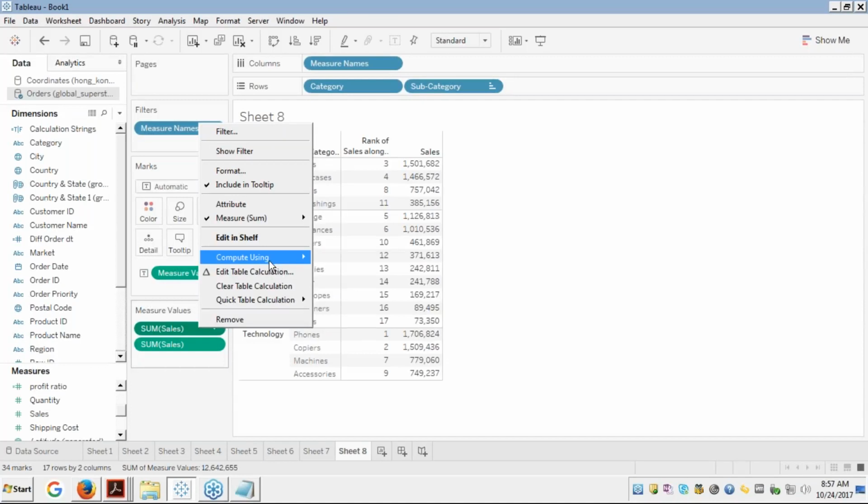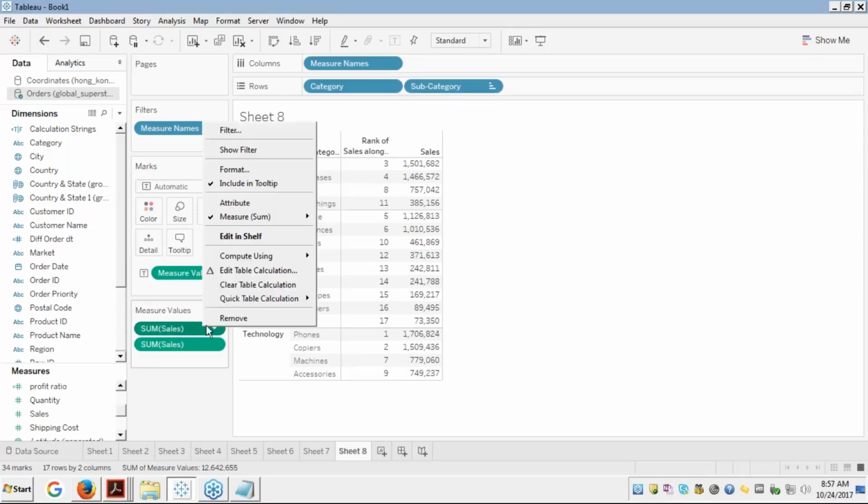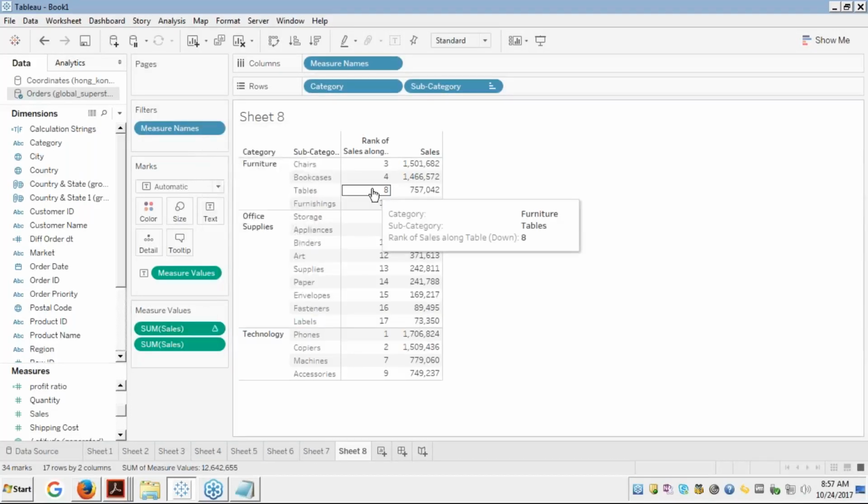So when I'm clicking on this compute using, there is something called table down, pane across, pane down, cell, category, subcategory. All these items are there. Now let's understand the difference one by one. So this compute using, table down is nothing but, friends, table down means you take the entire table as a list there.